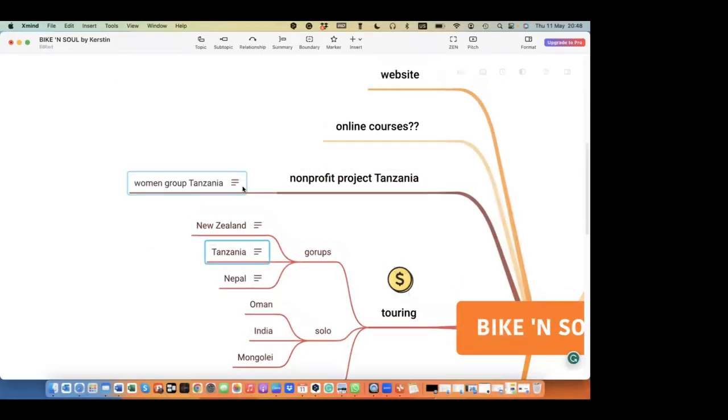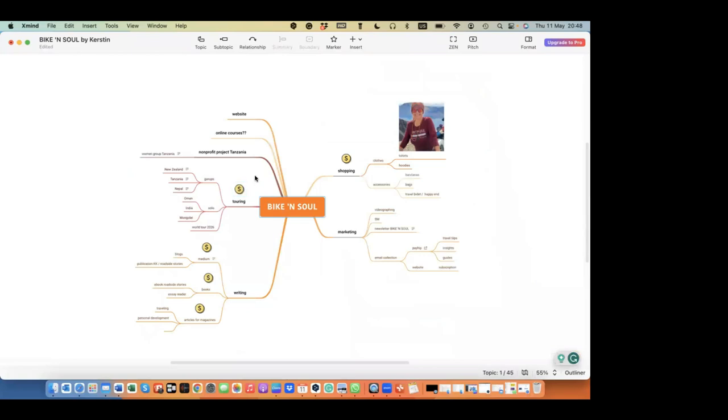So for all of you women out there who are looking to start a business, grow a business, write a book, move to the next state or the next country, this is a great way to organize your thoughts and what needs to happen in order for you to accomplish the goal, which, for Kerstin, as you can see here, is that the main focus is Bike and Soul. So that's the main focus.